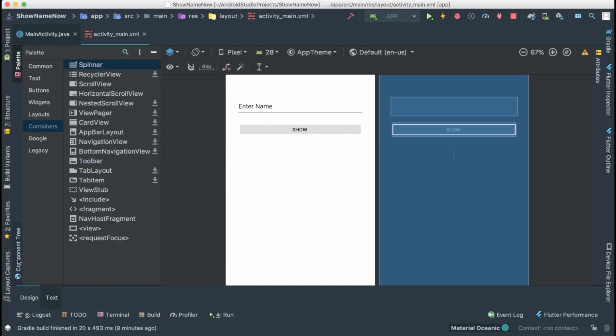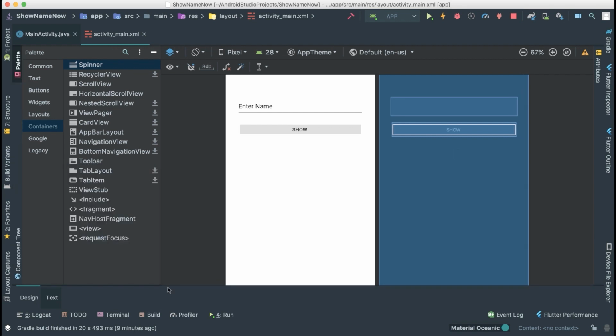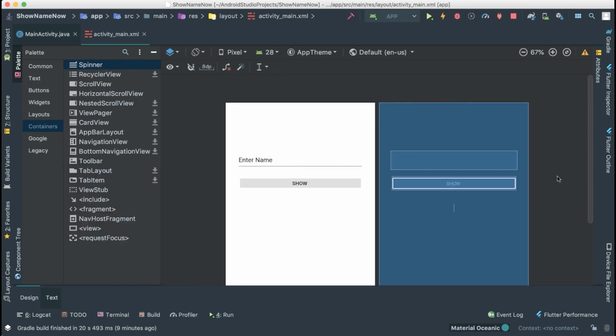Okay. And of course, you can also move things around, right? You can float mode, you can split it, all sort of things. But I like to keep it this way, at least for now. All right, very good. So at this point, you should be mildly comfortable with Android Studio.